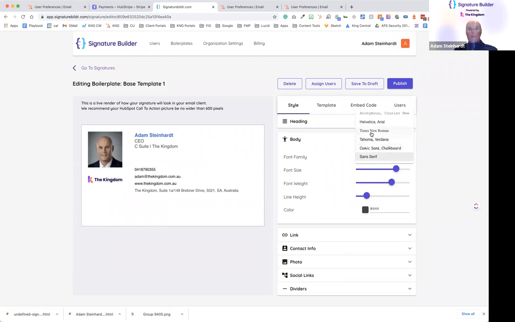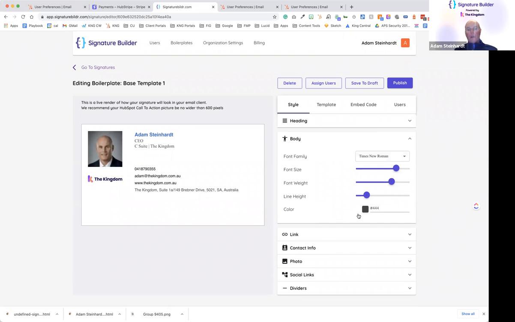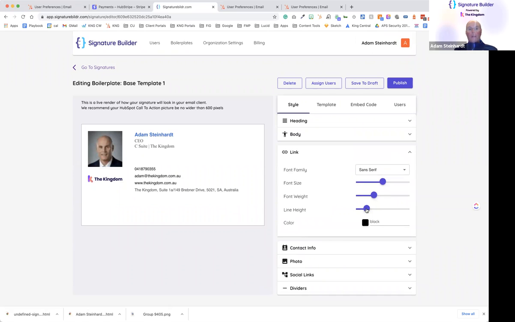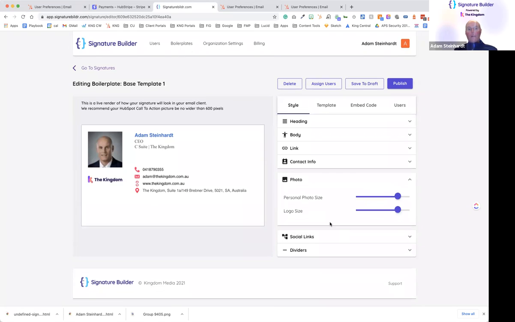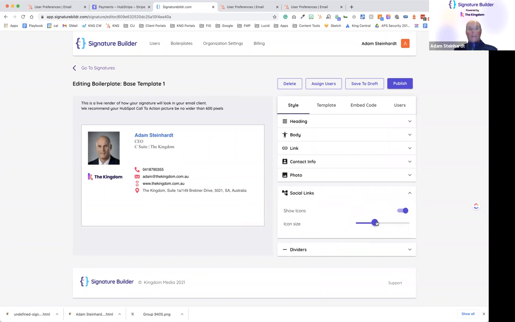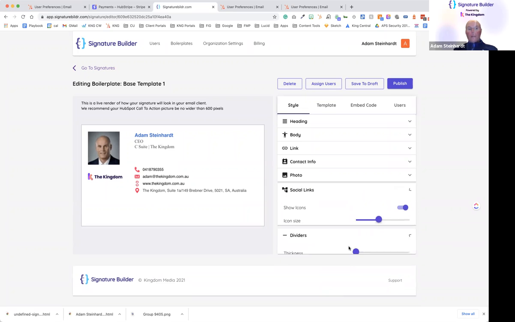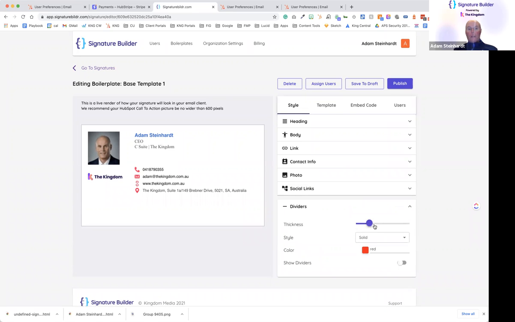Change the font. All totally email friendly fonts. Got links there. We can actually go ahead and change the links if we want to. We've got show the icons for contact information here. We can change those sizes there. Photos, once again, change the logo of our thing. All social icons, we can show those icons and they're available to us now. And you've got the divider here as well. So you can add a thickness divider, solid, red, show the divider, in it goes. We're going to publish that.